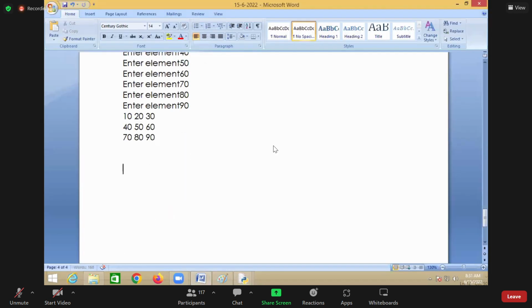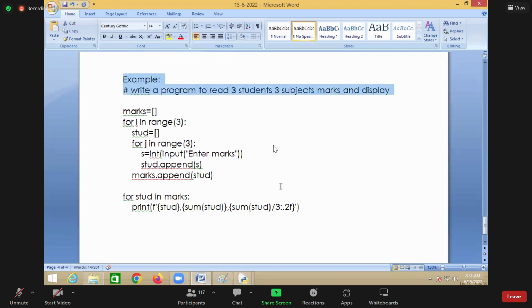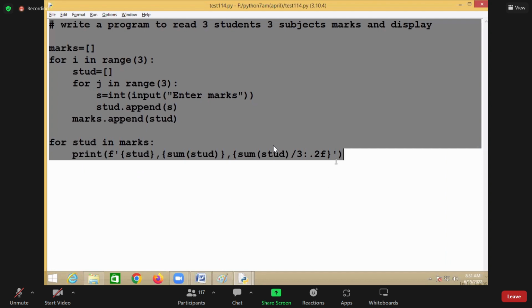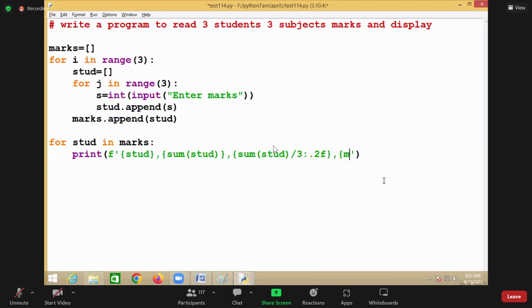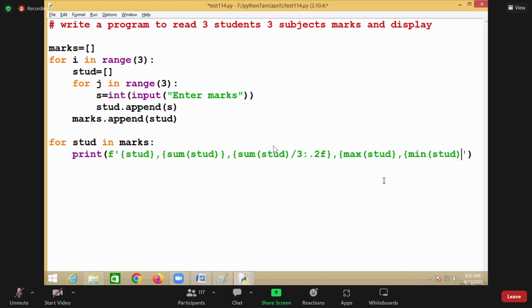So creating a list inside a list is called a nested list. Now you can also find out the maximum. Which subject is maximum? Suppose now max of which student? This is called the maximum marks in 3 subjects. Then I'll say minimum of STUD. Now this will display maximum marks in 3 subjects and minimum marks in 3 subjects.